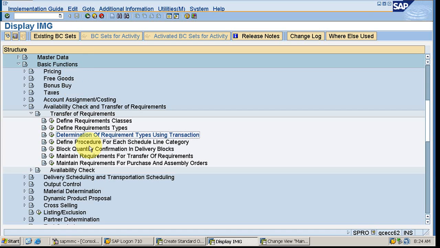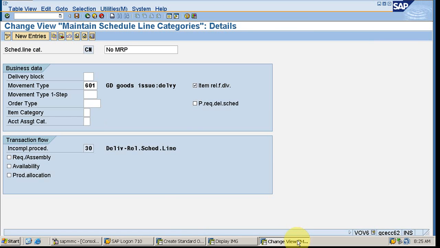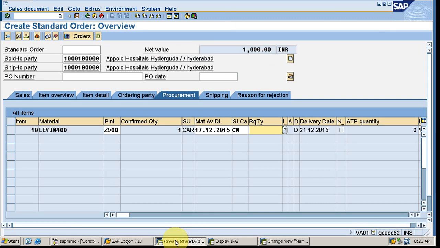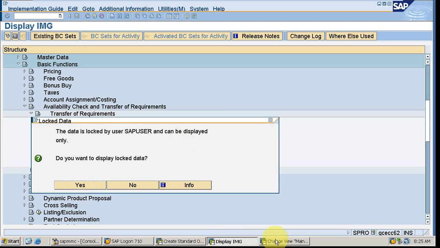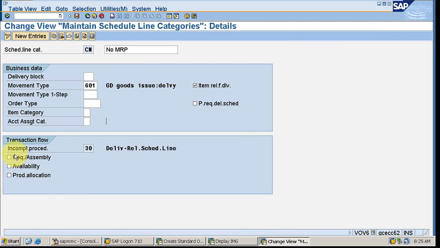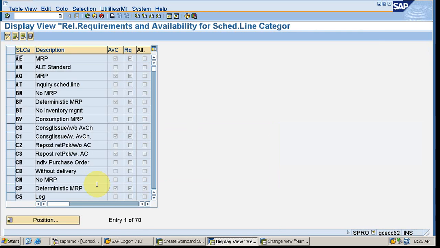Next is define procedure in each schedule line category. Nothing but here we will activate the same thing again. You see that was opened somewhere already. Oh yeah, I already opened the schedule line here, right? So that's the reason it's saying it's locked by another user. So we need to activate these two, availability and requirement, both. Okay, it's the same thing. If I activate it here, it will go and activate there.